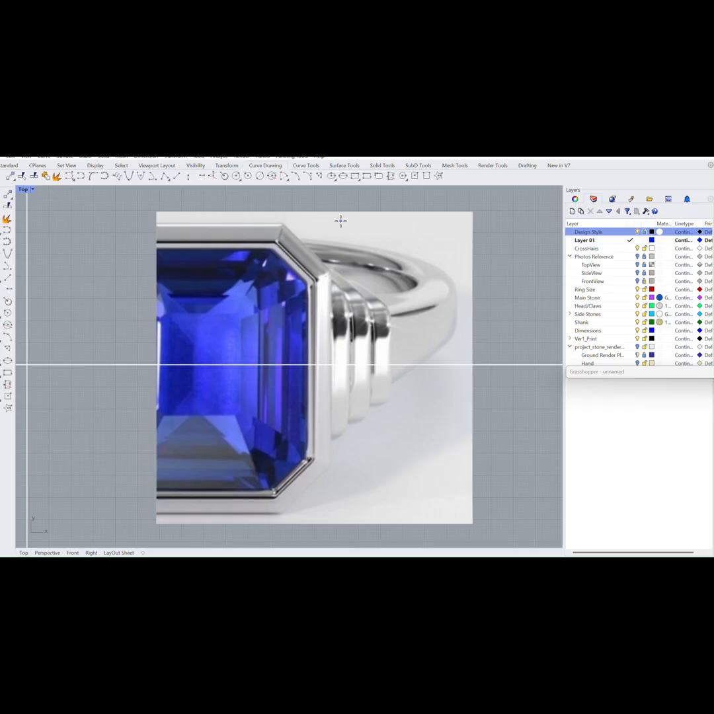Let's talk about how we're going to approach the design of this ring. First, we will have a gemstone, make a bezel, add a shank, and add the 3 bumps. Take the photograph of the gemstone in 3 different positions: top, side, and front view.